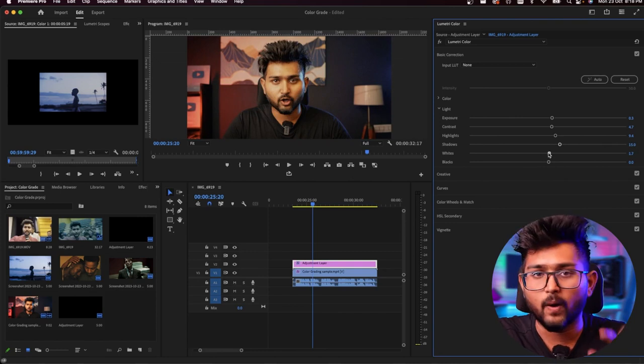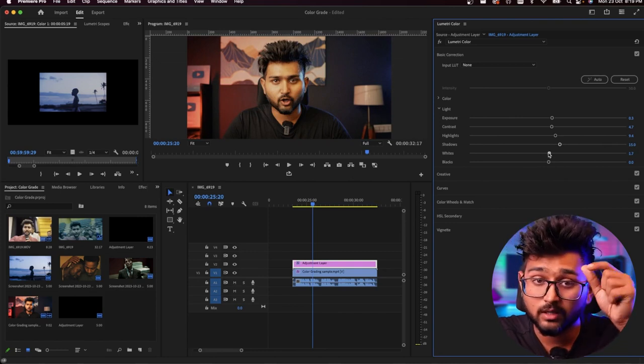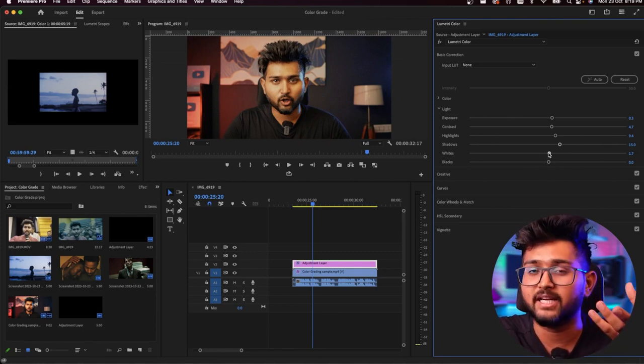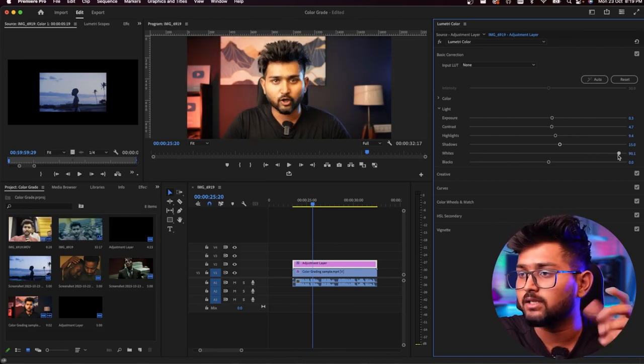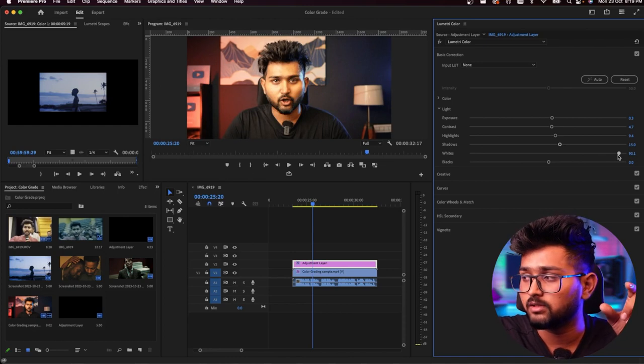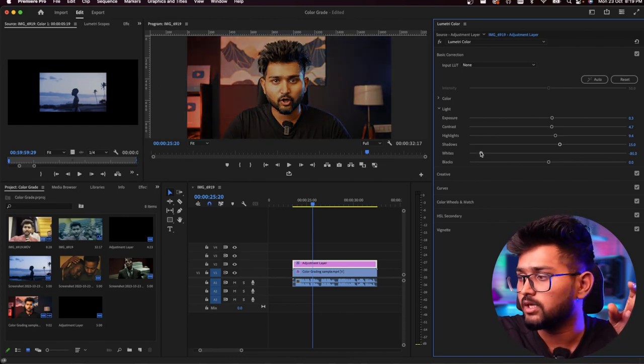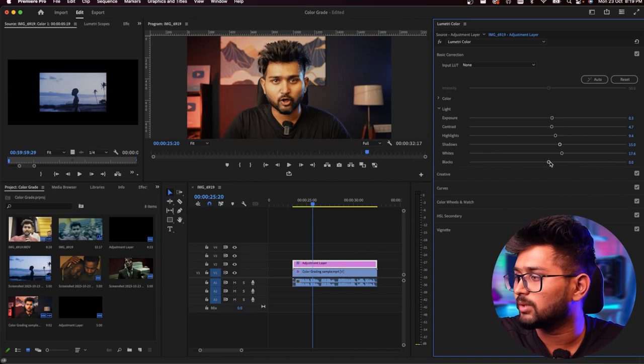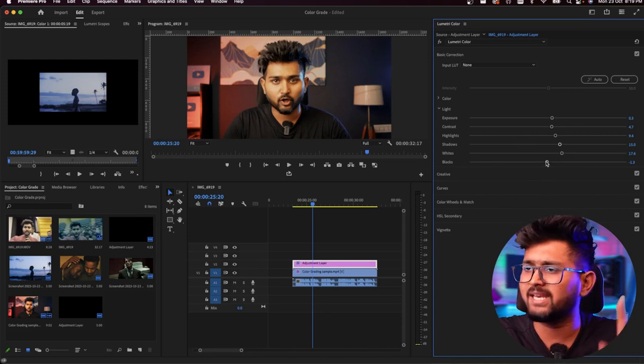Again, whites concentrate on the things which are kind of white or bright inside your screen. So increase the whites, all the white color spots actually increase in brightness, right? And you decrease it, it decreases. So I won't play much around with whites. Maybe I'll do this, a little increase. And blacks, I'm not gonna bother about this much. Maybe I'll put it to -0.5 or like a very slight change, right?